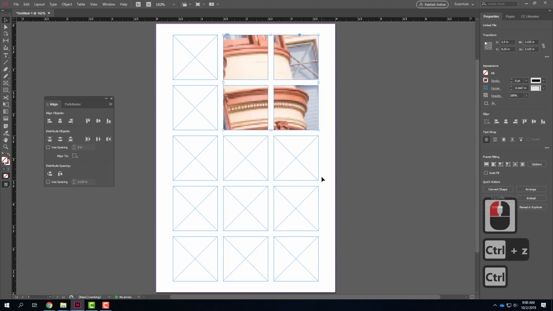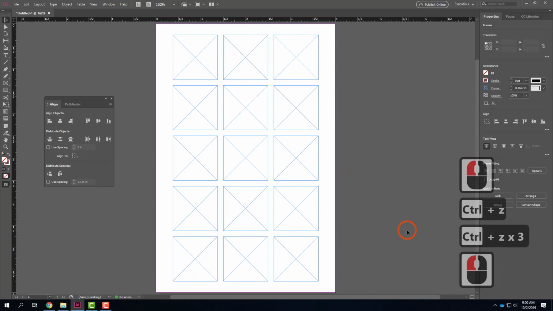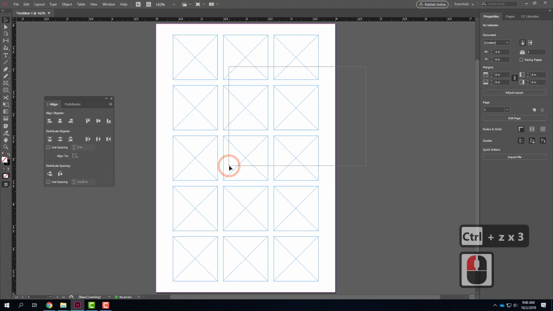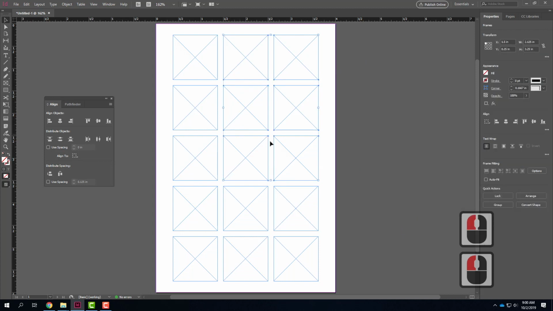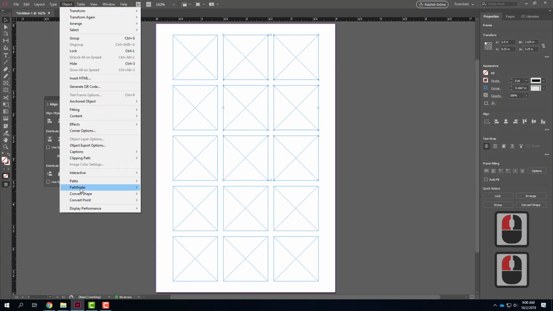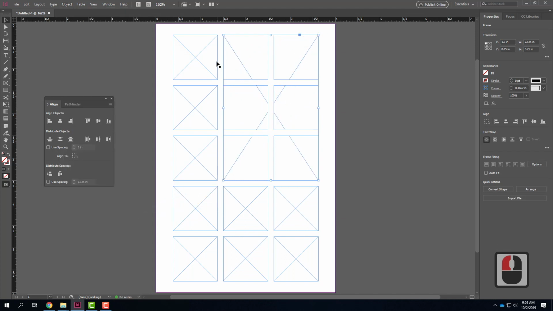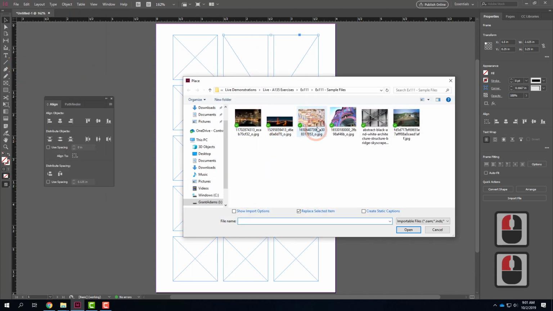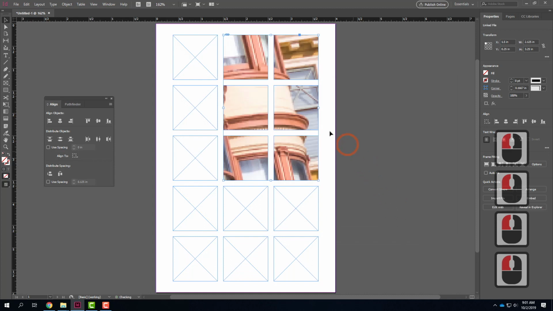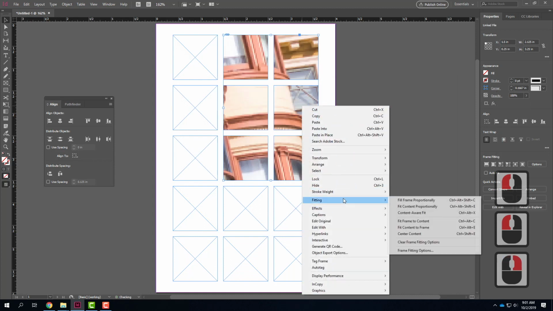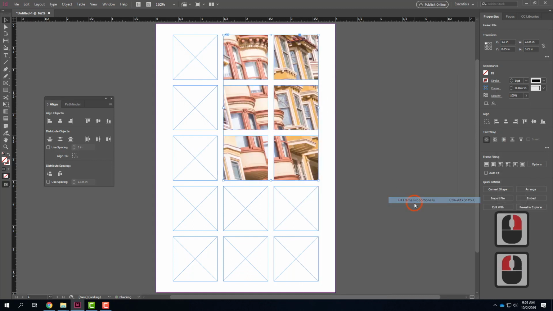So one more time, let me go ahead and undo that and go back to where I had the original frames here. This time I'll do it with 6. Let me take those pieces. I'll go up to Object, Paths, Make Compound Path. It makes one large X. Then I can go to File and then Place, and I can drop that image in. Same thing, right-click, Fitting, Fill Frame Proportionally, and now I've spanned across all of those frames themselves. So that's certainly an option.